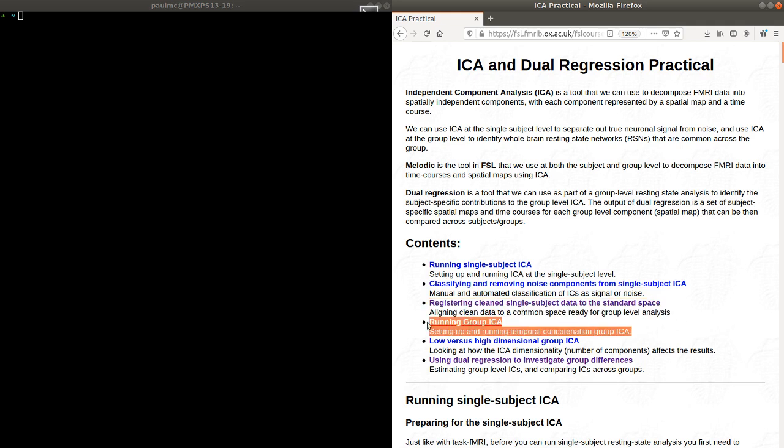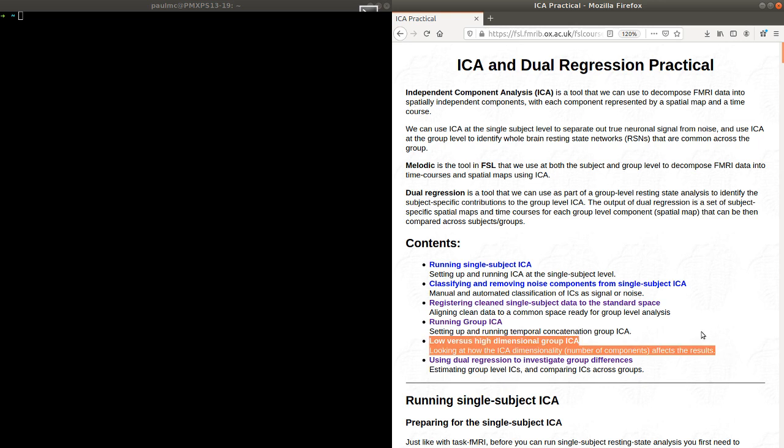Then we have a section on how to actually run group ICA using Melodic. The next section is a bit of an aside, which just gets you to look at how the dimensionality which you specify, i.e. the number of components which you tell Melodic to decompose your data into, affects the results. When you're performing ICA at the single subject level for the purposes of denoising, the best option is to let Melodic automatically estimate the number of components, which was covered in the lecture.